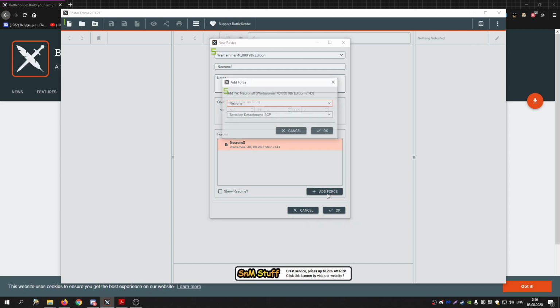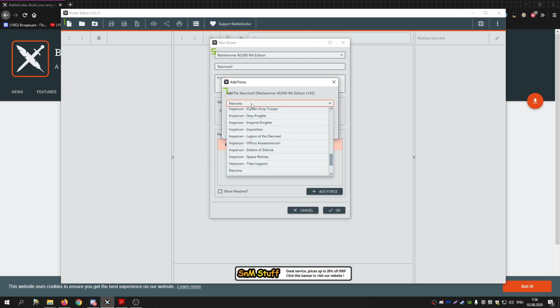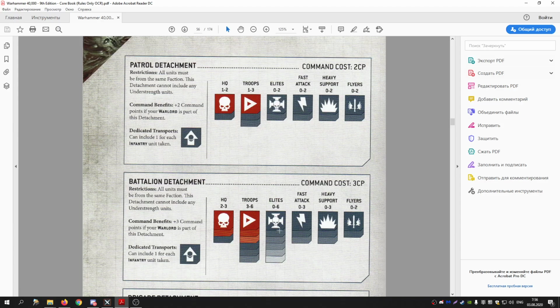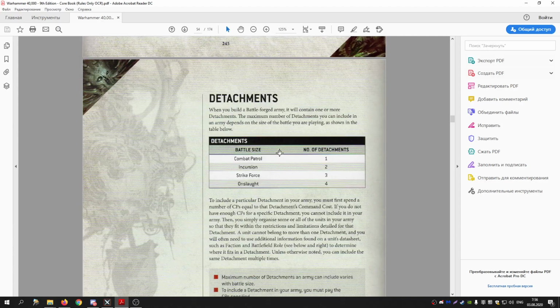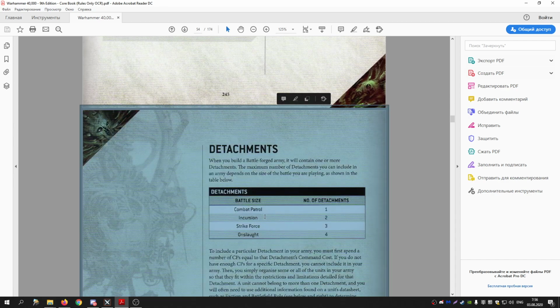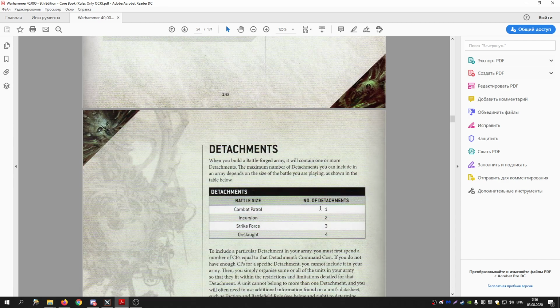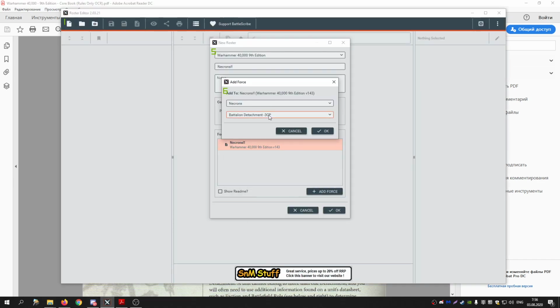Then you can add a force. You choose your faction in that huge list, and then you choose the detachment you want to add. One of those. Why one? Because in combat patrol, which is 500 points or less, you can only have a single detachment. So let's start with the battalion.